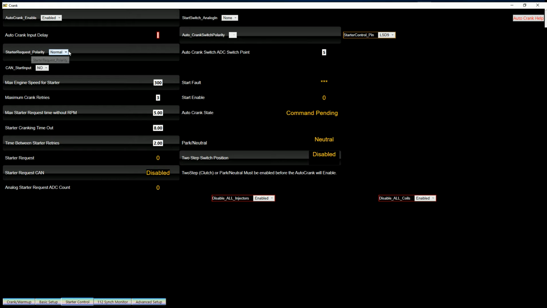Your starter request polarity, this is the same as all the other polarities throughout the software. You can invert that functionality if it's working backwards. If it's working normal, you leave it on normal. Most of the time, you leave it on normal. Okay. CAN starter input. That's just if you're using CAN for your crank signal input, yes or no.